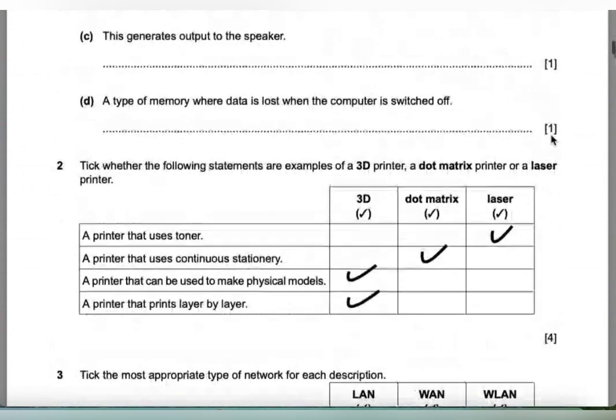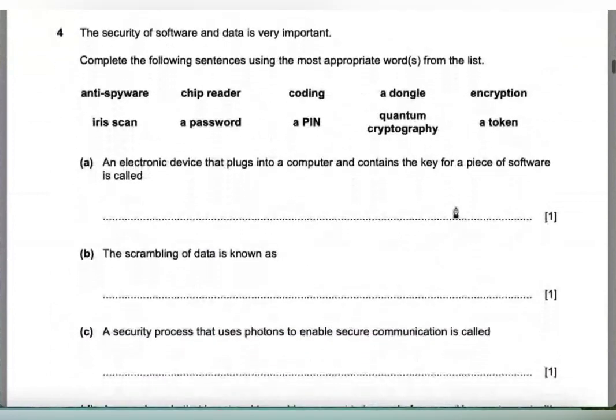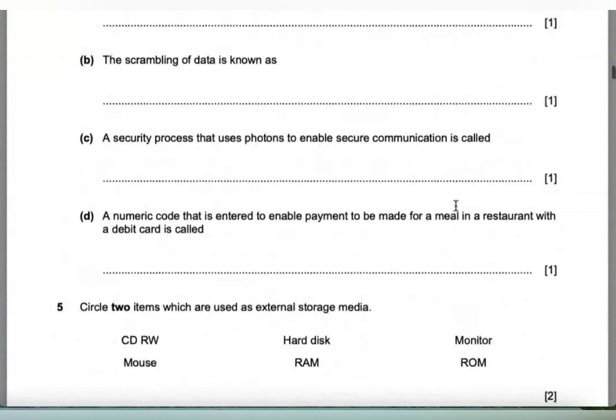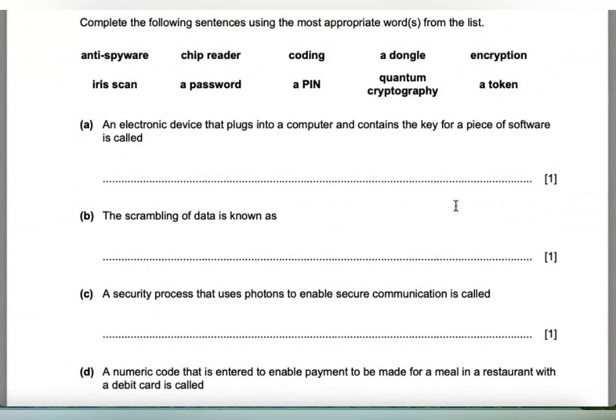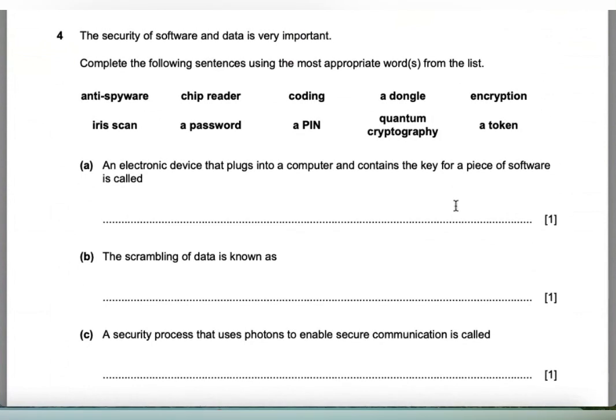The first question we wrote on the board. We didn't write on the paper. We wrote on the board. Now let's quickly see what we have. Question number 4 is also, I think, 4 marks. Now let's see what question 4 has for us. The security of software and data is very, very important. Complete the following sentences using the most appropriate words from the list. Complete the following sentences using all these words.